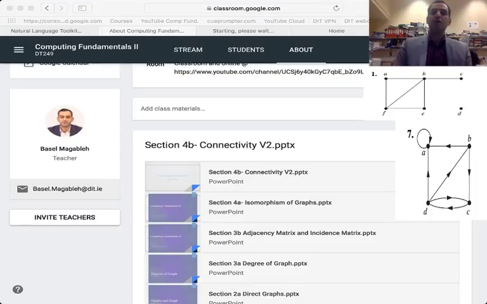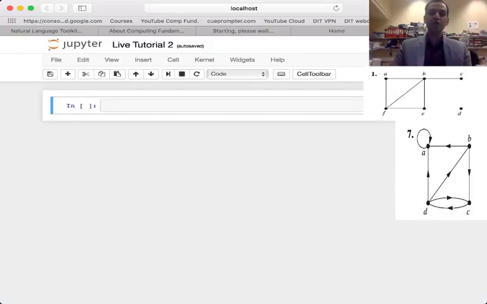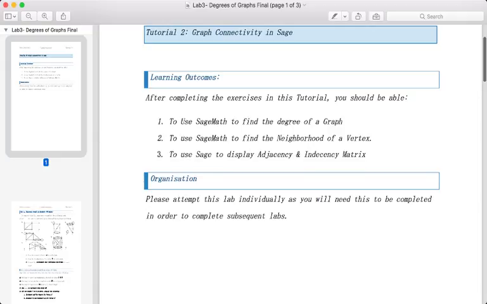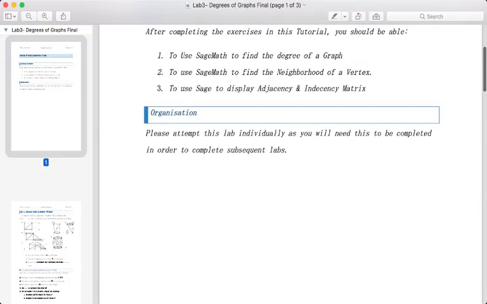So I will move this up here and I will go back to my SageMath. The first thing I will do is open the class lab sheet for you guys so you can see it, so we can agree on what I'm going to do and what you have to do. For this lab, I want you to be able to use Sage.